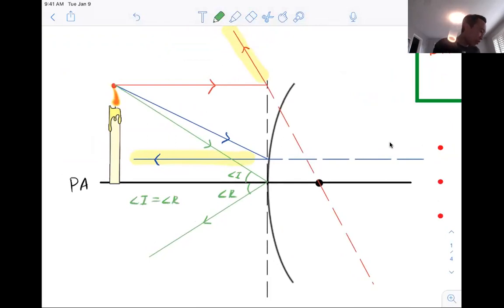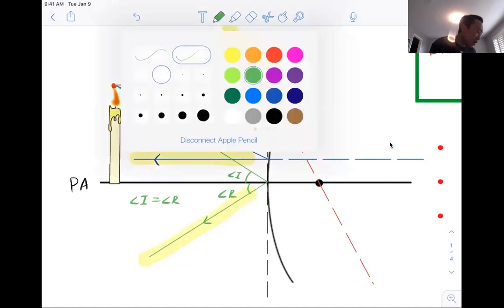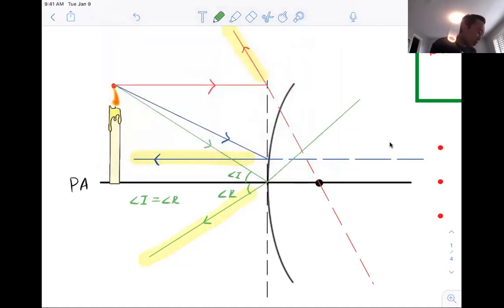Again, that light ray going down and away shows that all the light rays approaching this mirror from our candle tip are diverging out and away from one another. So we do have an image. It's not anywhere in real space though. It's going to be back behind the mirror.